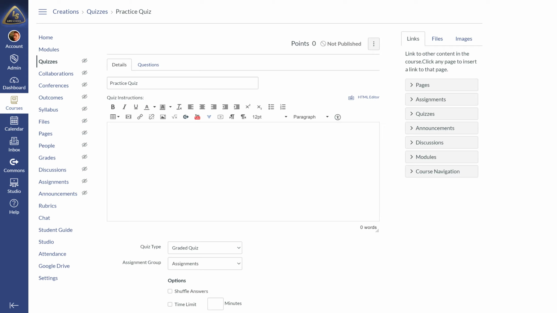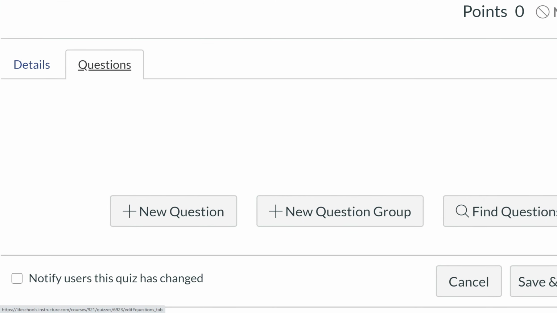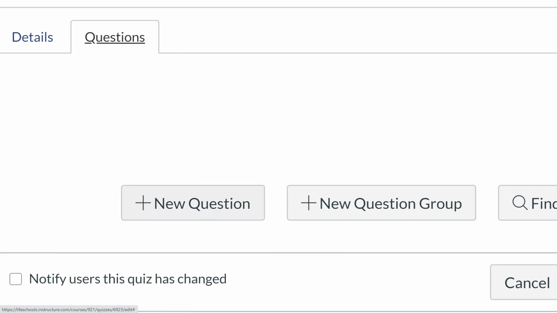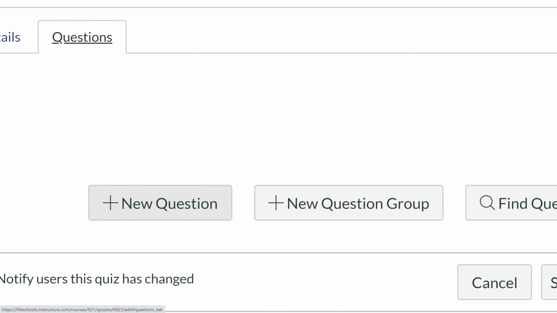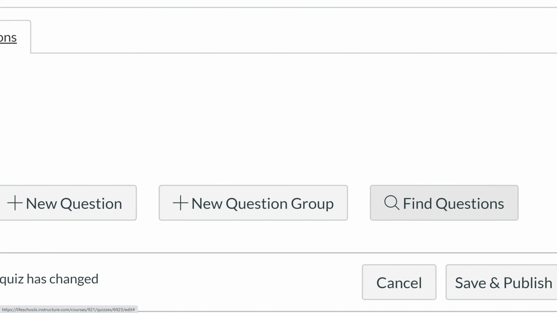On quizzes, of course, you can insert a whole bunch of stuff. I'm not going to go over that. And the other thing at the top is questions. Of course, with any quiz, you have to have at least one question, or they're going to get 100. So there are 3 options. There's new question, which makes them go in a specific order, whatever order you put them in. There is question group, which will randomize the order of the questions within the group. And there's find questions if you don't like to write your own because you don't know how.